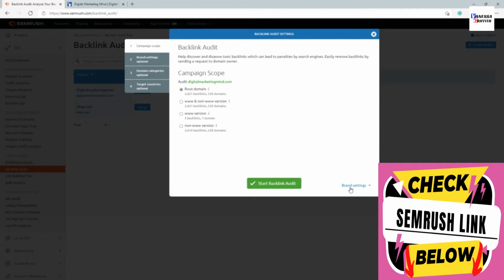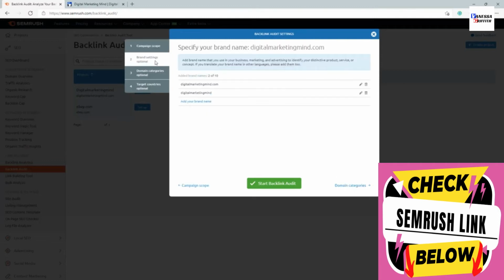be good. And then go into the brand settings, and you can specify your brand anchor text or your brand name to get a much more in-depth analysis. For example, I'm also going to type digital marketing mind with spaces so I can get an idea on it. And you can see automatically, marketing mind, I'm going to keep that as it is. So this is where you keep on adding your brand name for your domain. You can go up to top 10 different brand names.